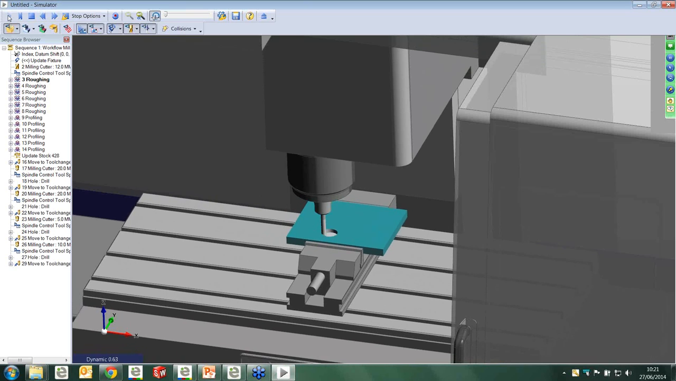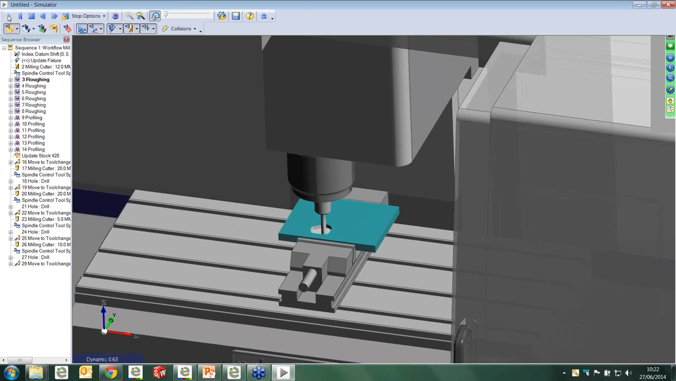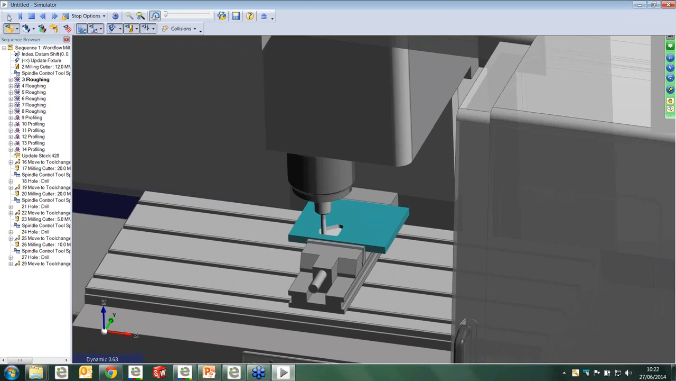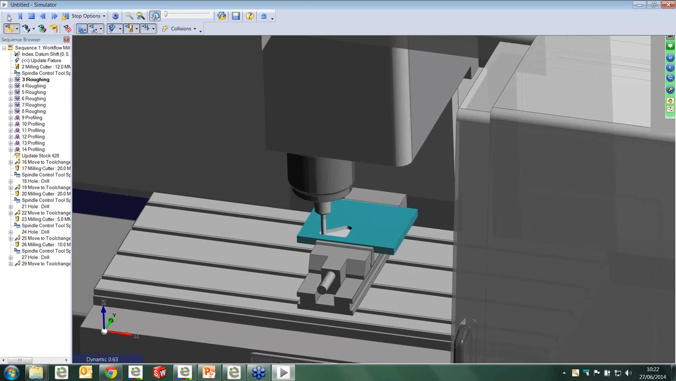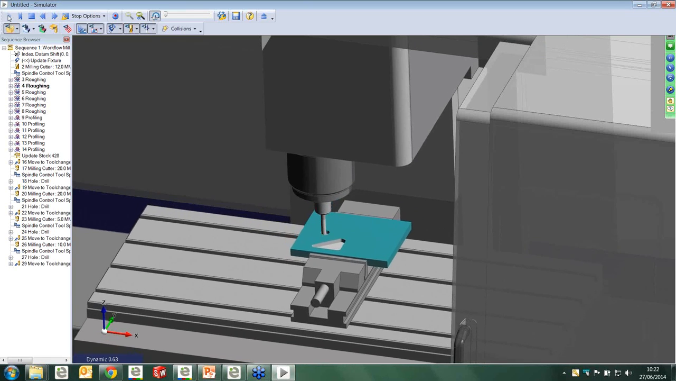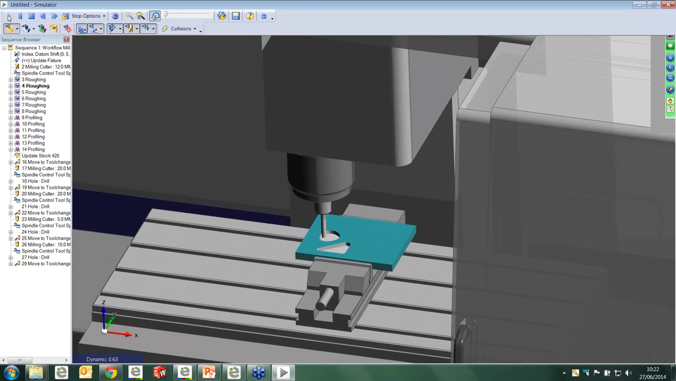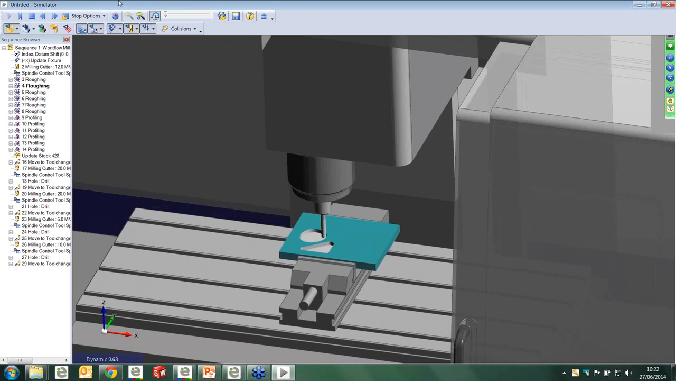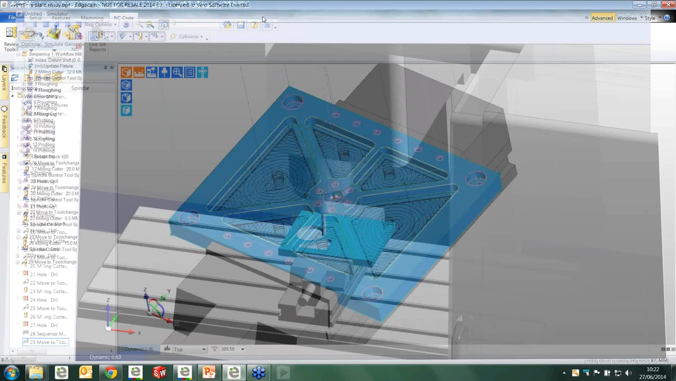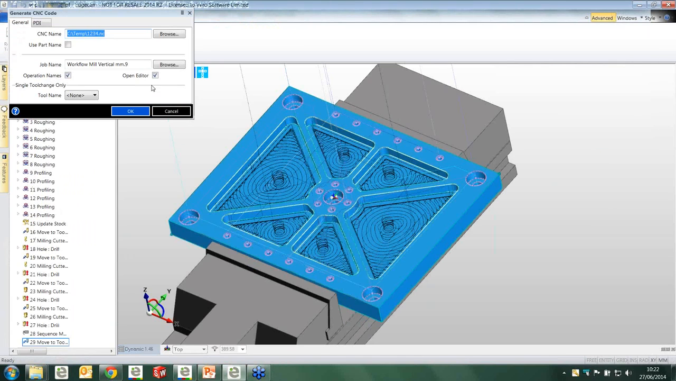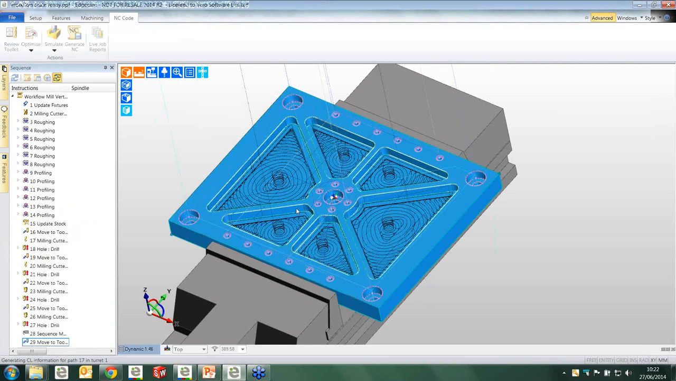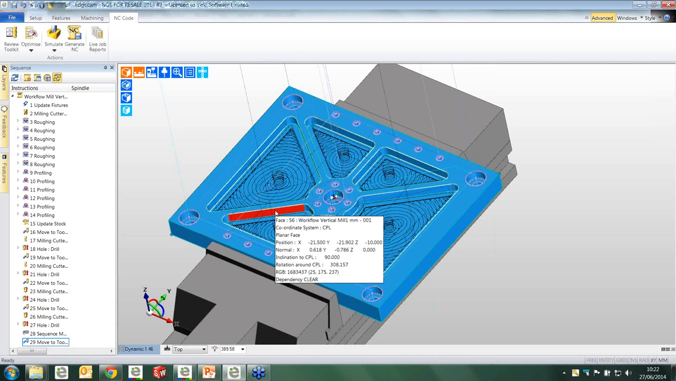We've got full kinematic simulation of the machine tool. We've got collision checking against the part, the stock, the vice, and we're also checking the linear and rotary limits of the machine tool as well. Finally, we generate the NC code. And within minutes, the part has been programmed and is ready for production at the machine tool.